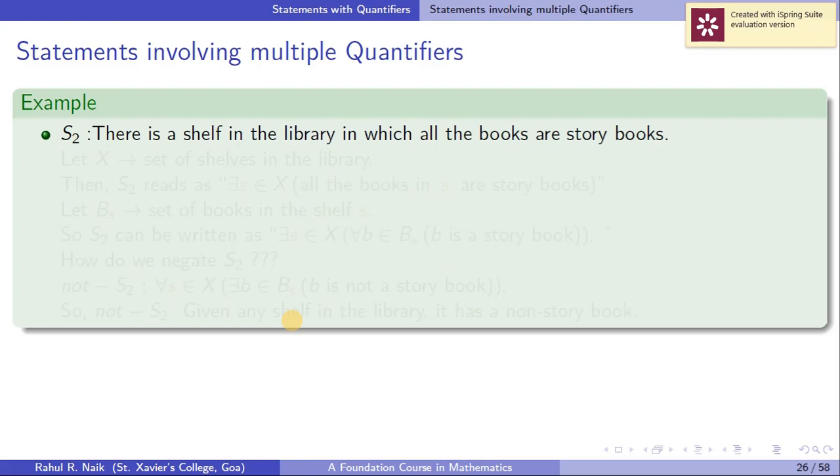S2: There is a shelf in the library in which all books are storybooks. First let us split this. When I read this the first time, "there is a shelf" is the existential quantifier, and you are talking about the shelf in the library. So the set of context will be the set of shelves in the library. So there is at least one shelf in which all books are storybooks. The property in the first step will be that in that shelf all books are storybooks.